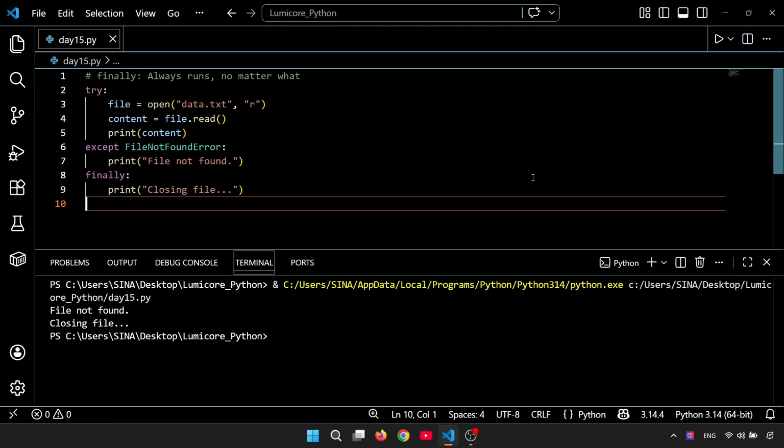I'll run this. The file doesn't exist, so FileNotFoundError fires. But look, the finally block still runs. It prints closing file, even though the try block failed. That's the power of finally. In real applications, you'd use finally to close database connections, release network resources, or clean up temporary files. Anything that must happen regardless of success or failure.